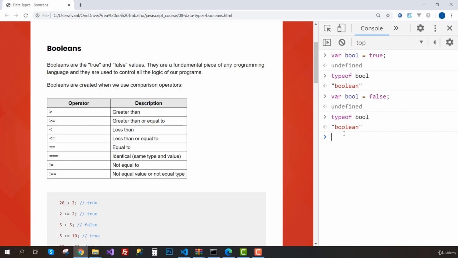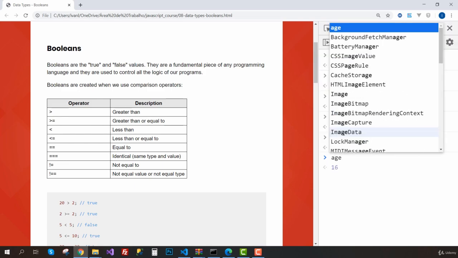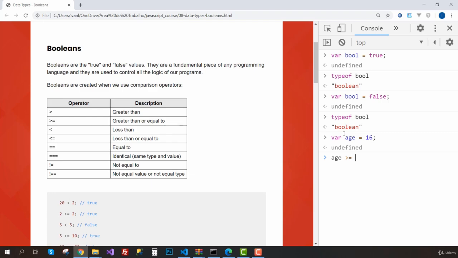So instead of comparing two numbers, because maybe that won't make any sense, let's create a variable for the age of a person. So let's say the person is 16. And now maybe we want to ask JavaScript if this person is over 18. So we're going to ask if age is greater than or equal to 18. And now JavaScript is telling us, no, this is false. This person is not over 18. So this is how we are going to produce these values.